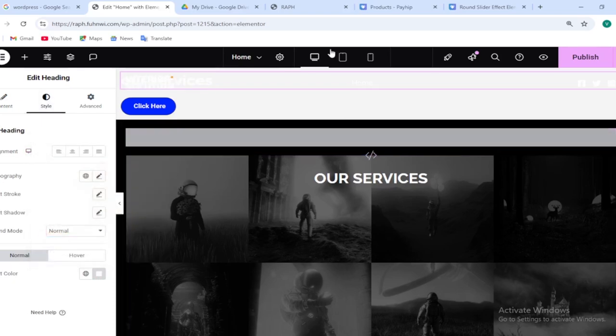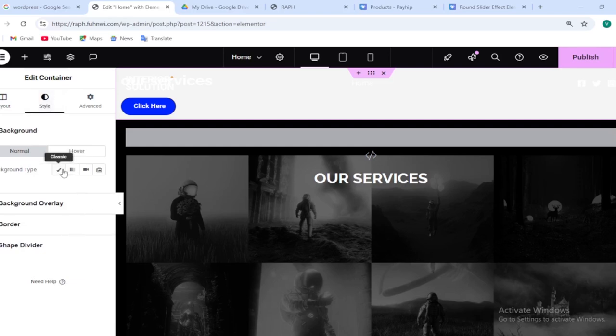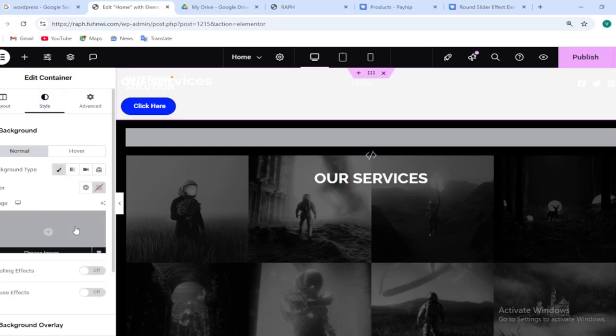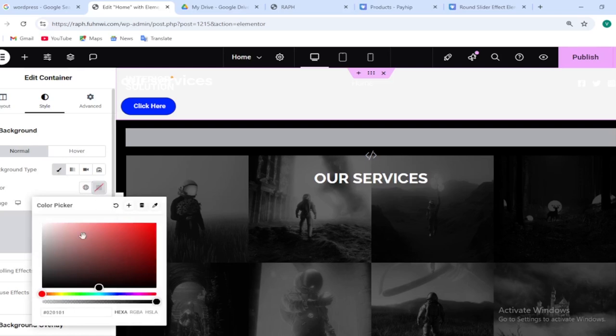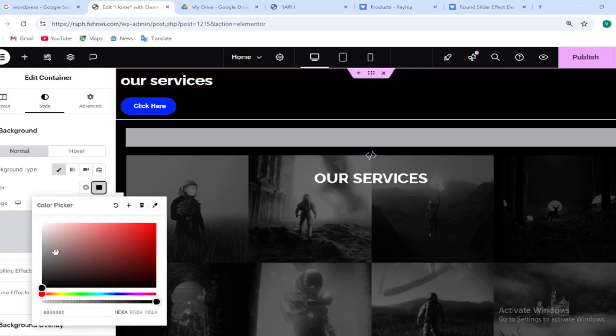When you put the text color to white, you now click on the container, click on your main container. That's it right there. You go to style. When you go to style, you want to click on this right here, classic, and the color, you set your container color to black. Set your container color to black. And that's it now. It's looking nice.